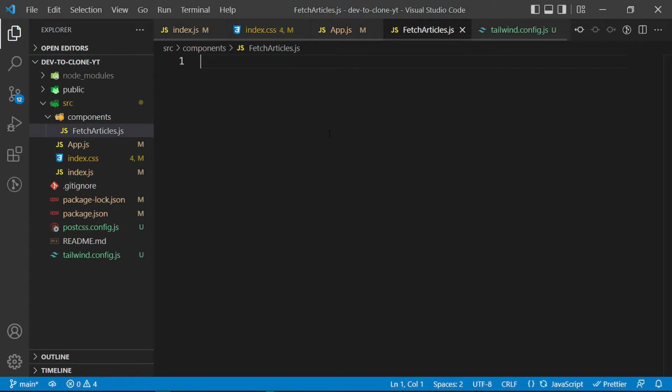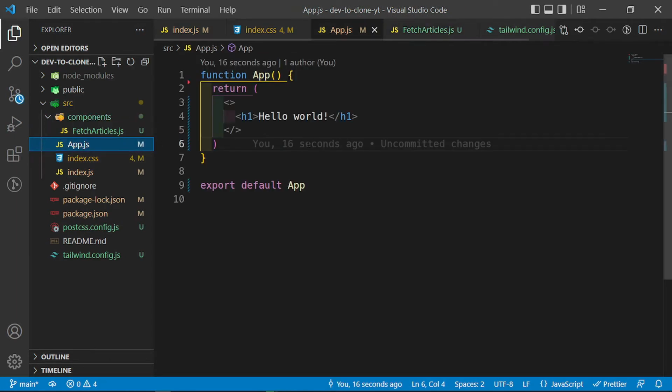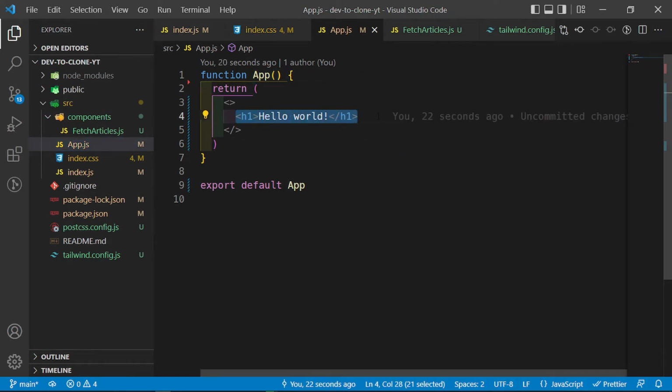FetchArticles.js. Now I should mention that it is possible to put this entire application inside one component called the app, but I don't want to do that. And I really prefer just extracting components when it is necessary. And I'm going to show you two cases where it is going to be necessary to extract components.